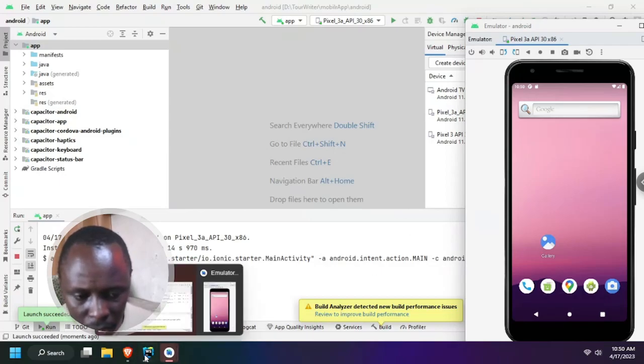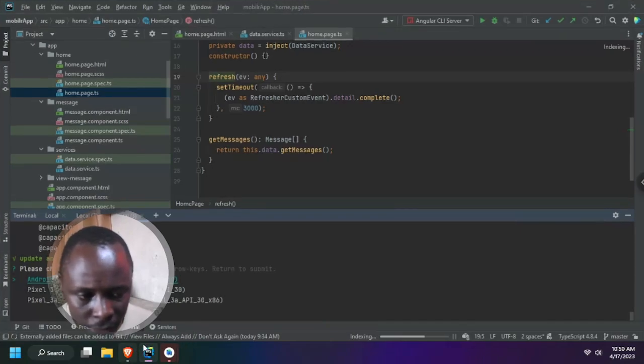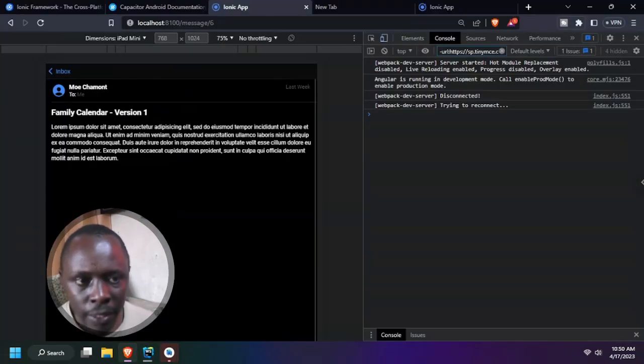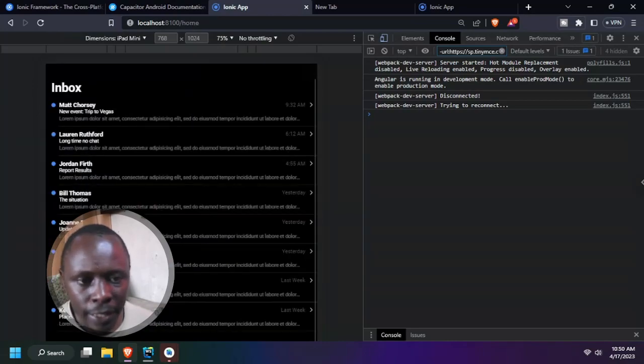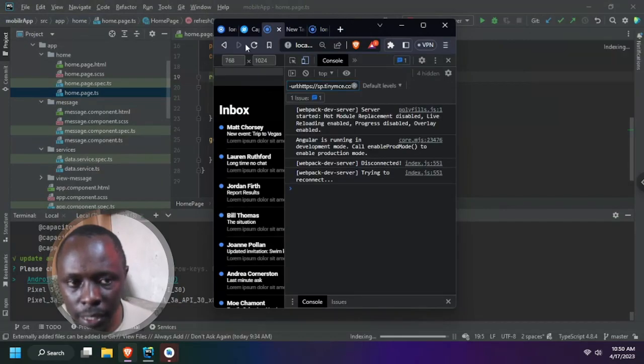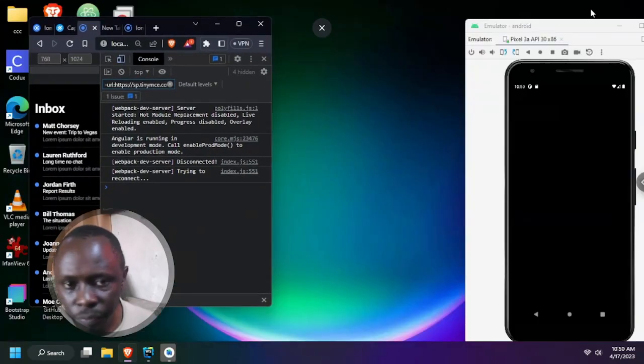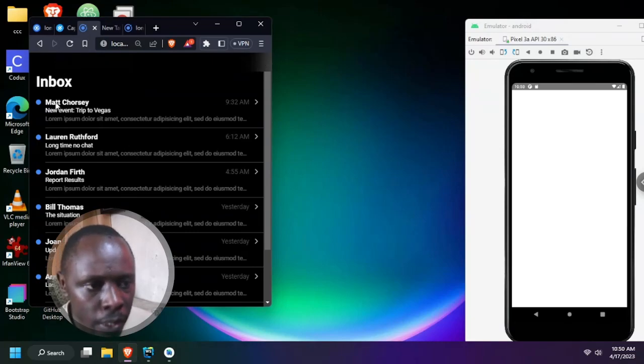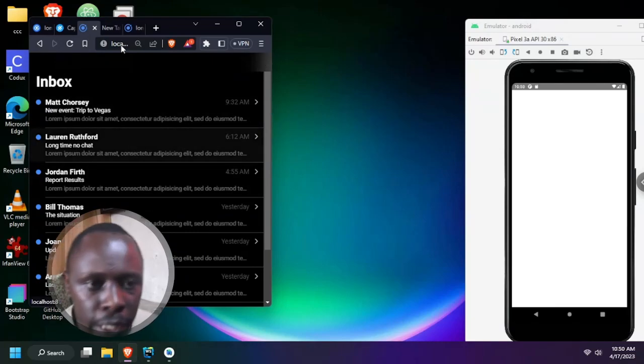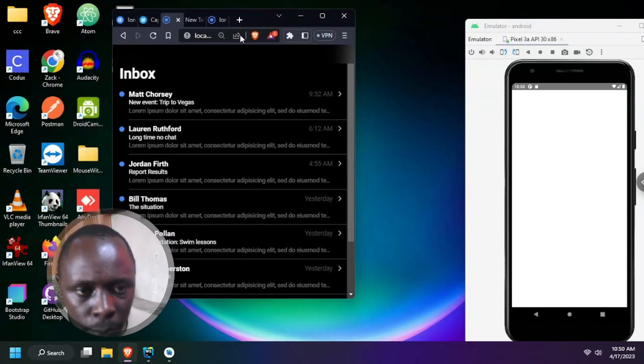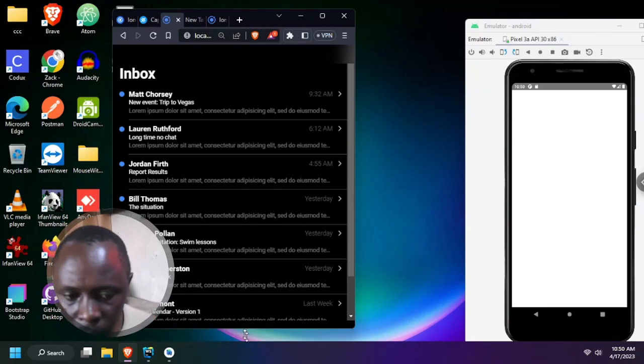So basically that's what we saw here. This is what we need to see. Let me close the debugger view. This is the list we need to see on our Android application. Okay, so this is what we have here. We need to see it now on the other side.